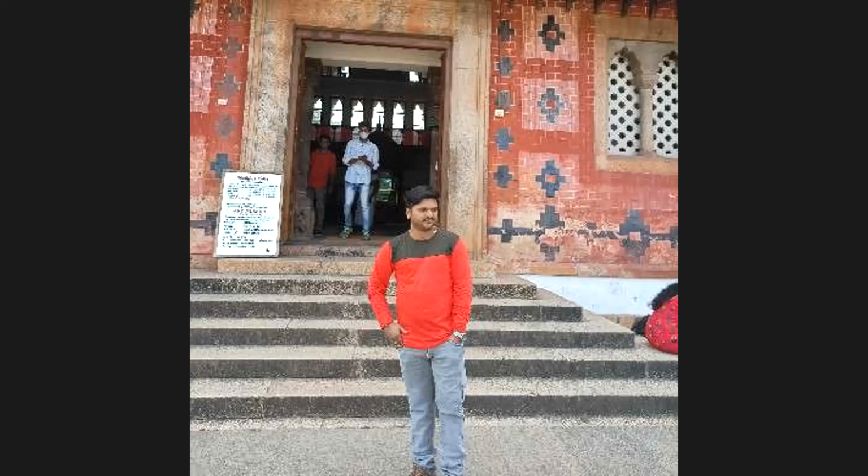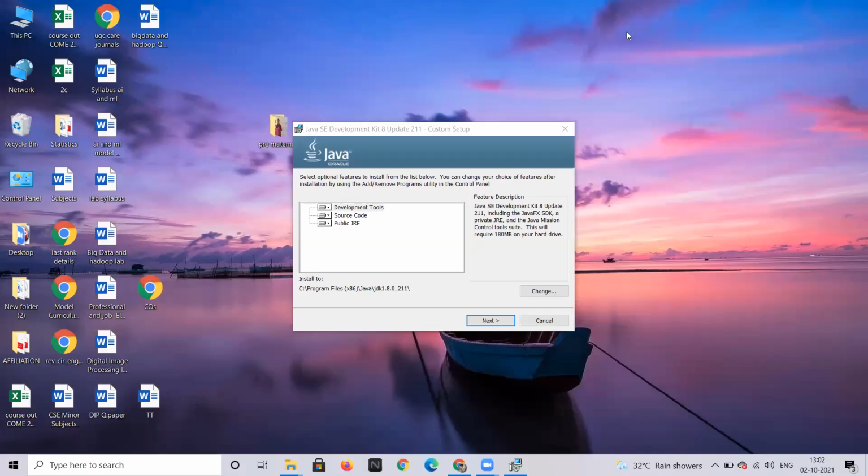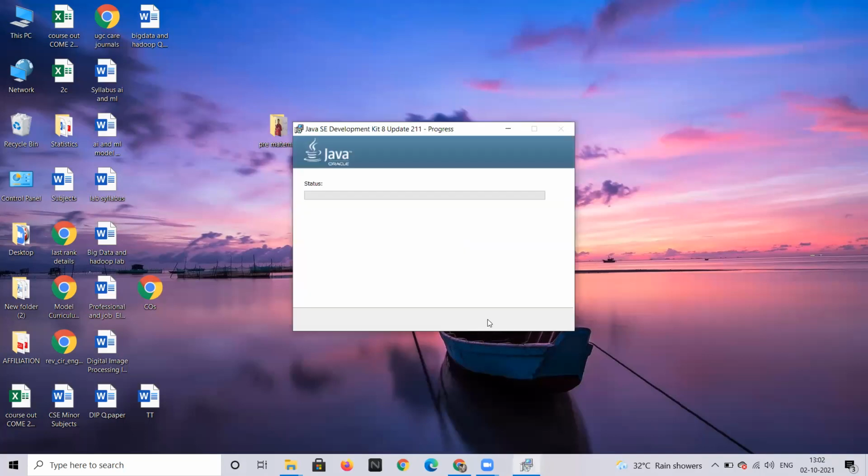Please wait. Here you will observe like this. Please click on development tools. By default, the highlighted point is development tools. Please click on next. It takes around 10 to 15 minutes, so please be patient. The process is going on.